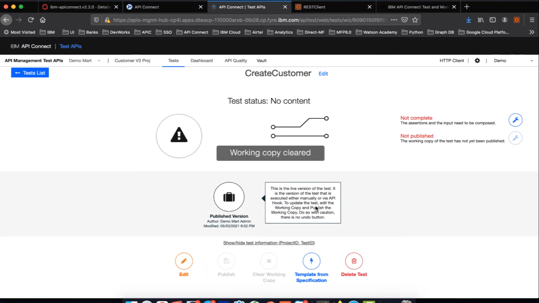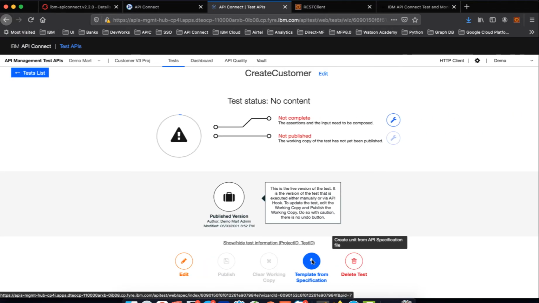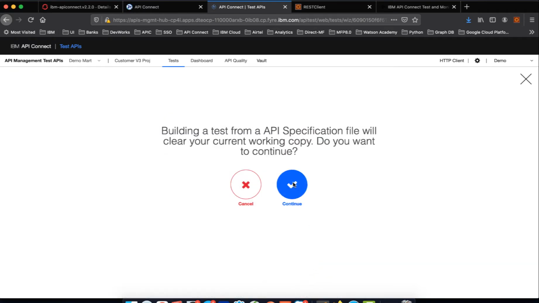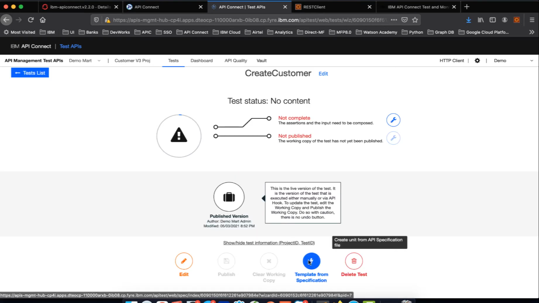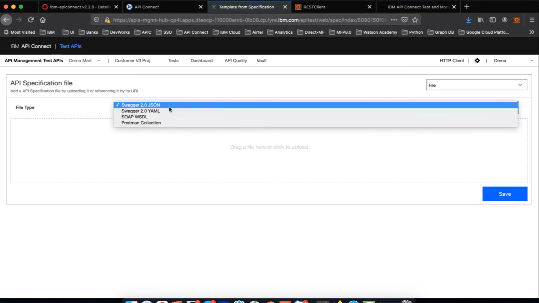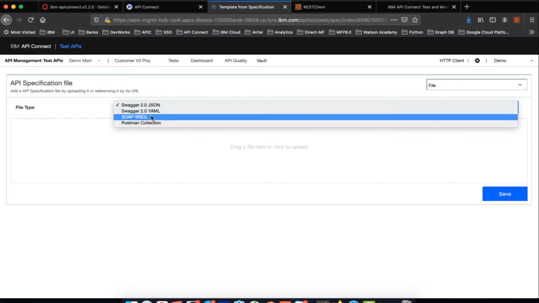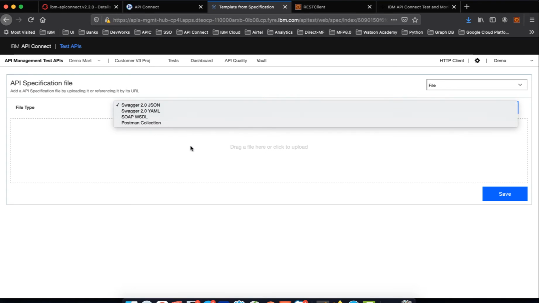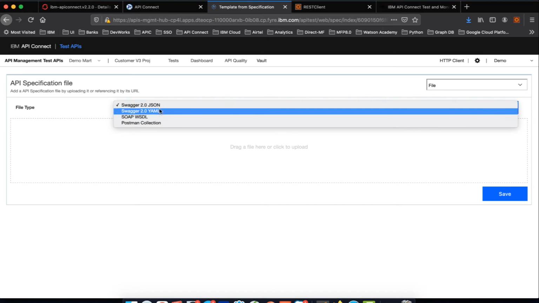We don't have anything, so now we need to provide the Swagger information. Click on template from the specification, continue. You have the option of Swagger YAML or Swagger JSON. So where do we get this?